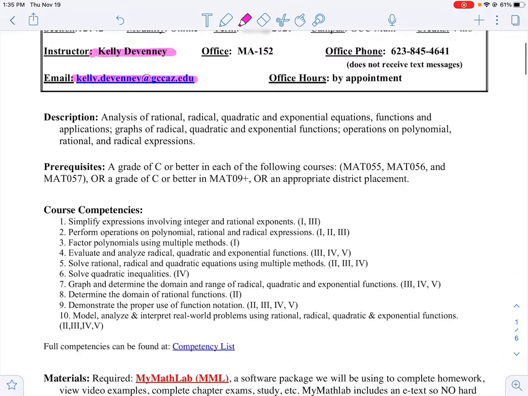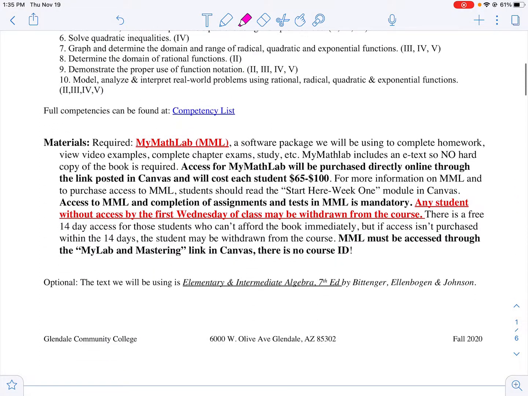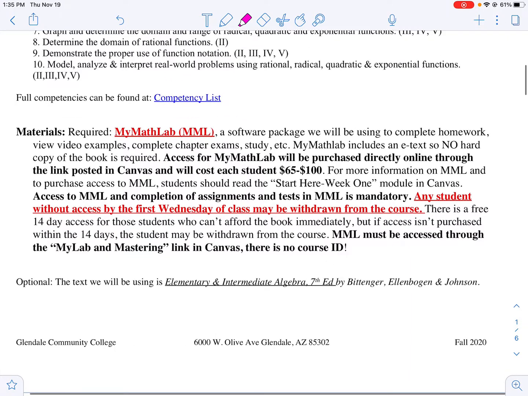Now in the syllabus, you can see the description of the course and all the different course competencies we're going to cover throughout this semester. But one of the main things I wanted to talk about in this video is the required material for this class. We're going to be using the software program called MyMathLab. MyMathLab is the software program that we're going to do all of our homework in, take all of our chapter exams, study, even do the midterm and final exam.